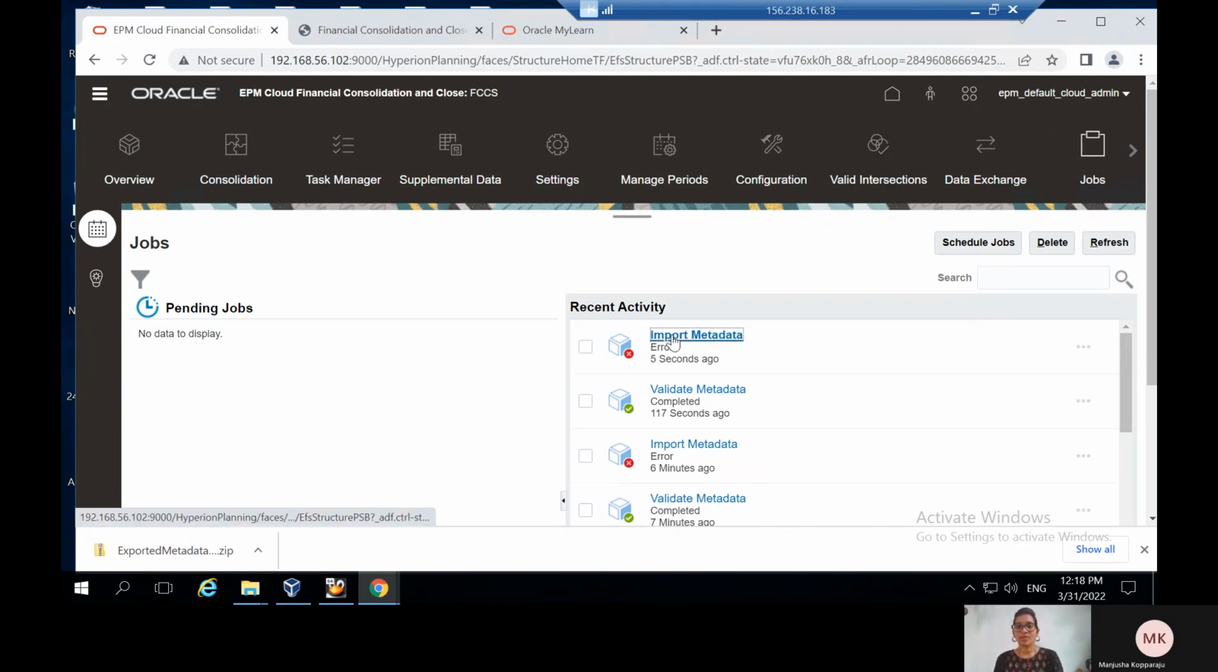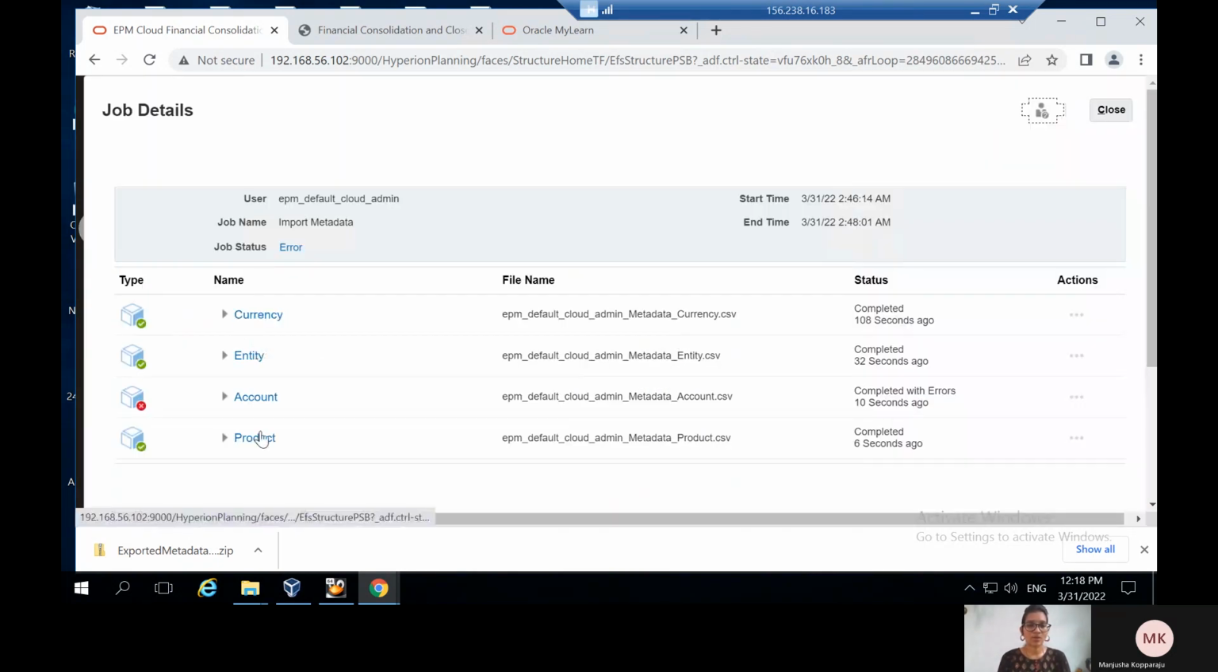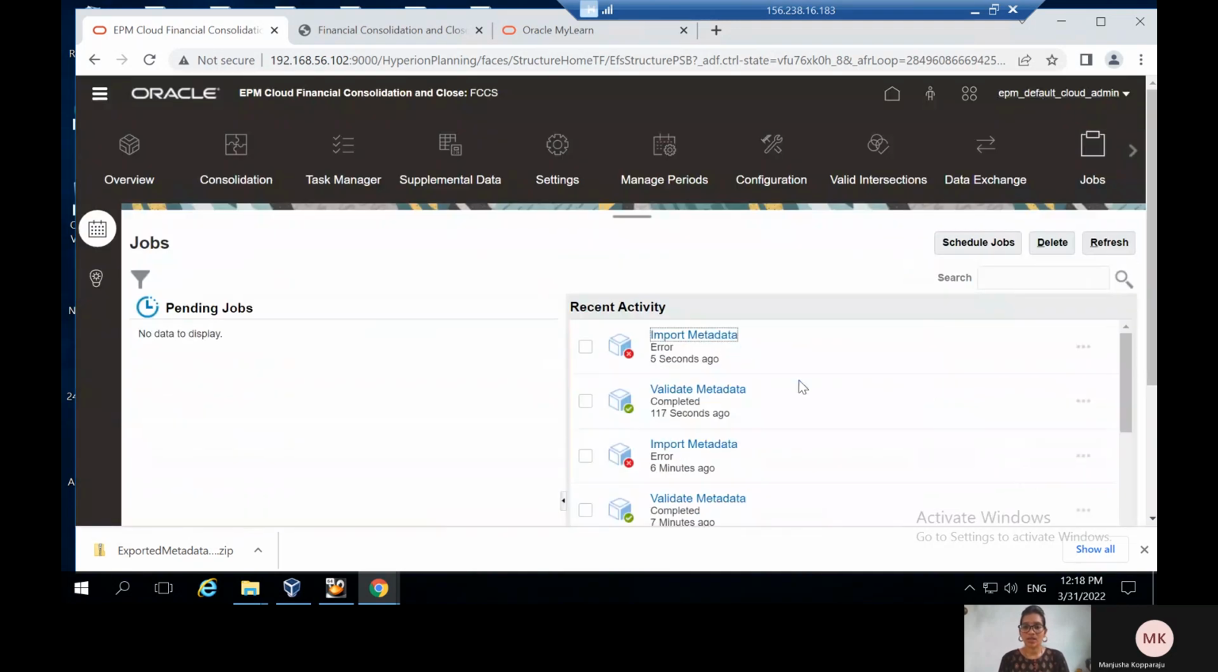And I'm getting errors. I'm done with the currency, entity and product. We didn't get any error. For account dimension, we got an error: deletion of unspecified load FCC underscore console method. You do not have permissions to this operation. So sometimes if we have made any changes in our import file, we will get an error.